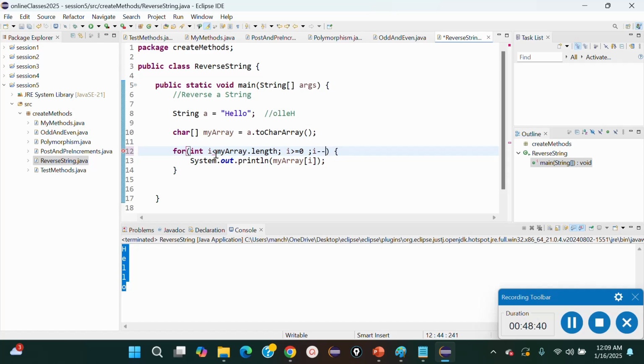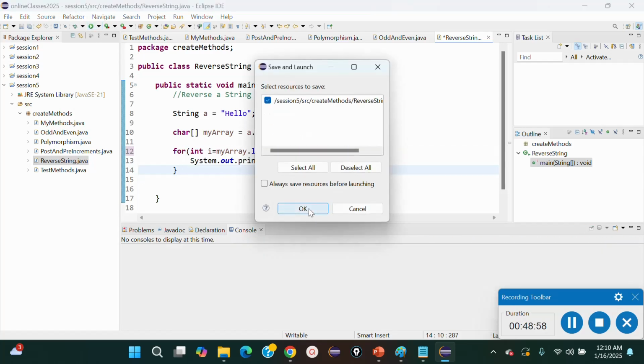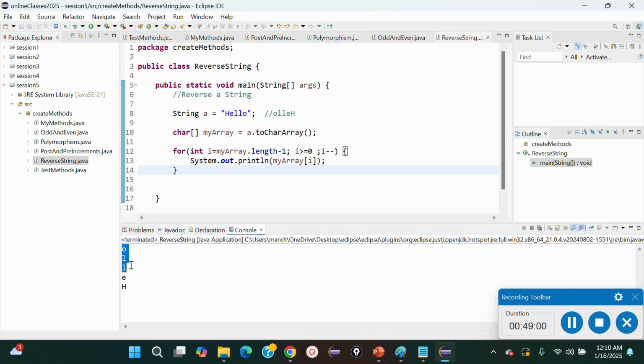Right now, let's hover over. This is saying a syntax error. Why syntax error? Because it wants it to be equal over there. It will be length minus 1. Then it is all good and fair, right? Now if I run my program, the string got reversed, OLLEH.